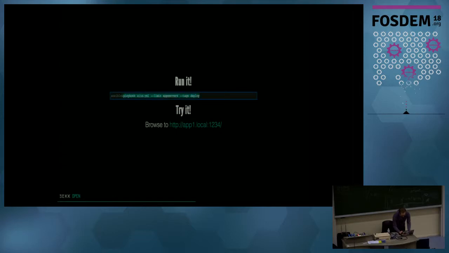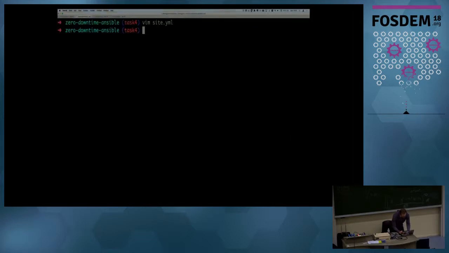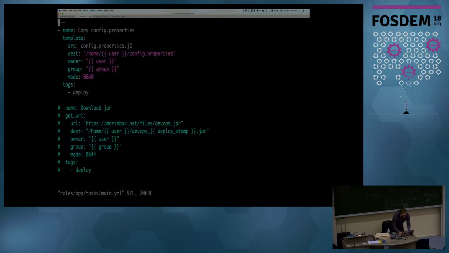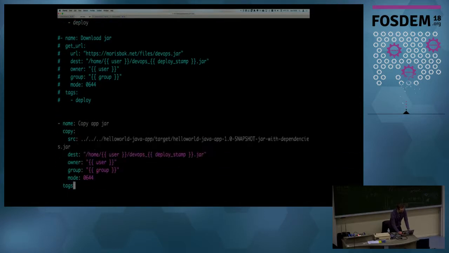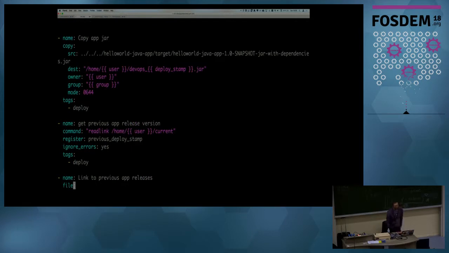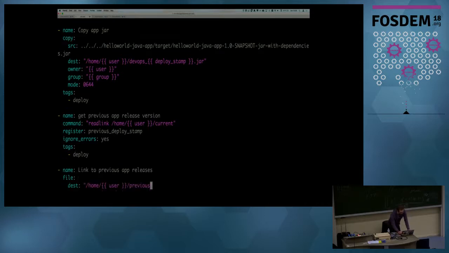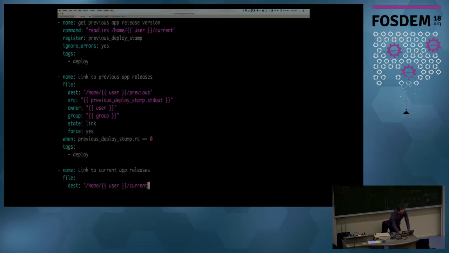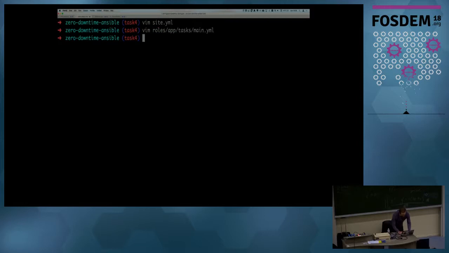So, yeah, let's have a quick look at the playbook too. What I do here is use the template of my config properties and place it in the home directory of the DevOps user. There's some credentials. And then I copy the application from the Hello World Java app folder to the same destination. And then I'm going to explain the rest of the playbook after I've run it.